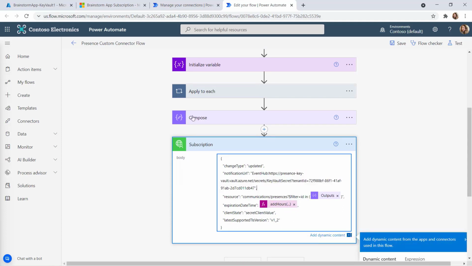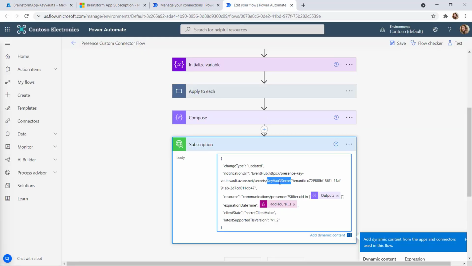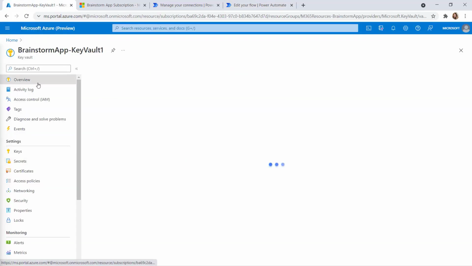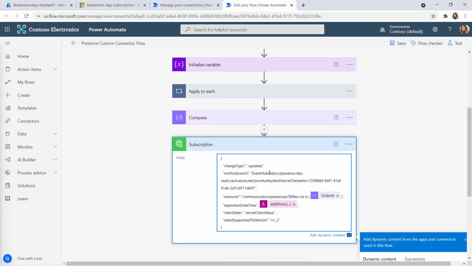To do that, I will need my secret name from the key vault. I will copy paste here. I will need the vault URI, as I mentioned earlier. I'll just copy this and paste it here. Let's delete this last bit. And then we will need the tenant ID.